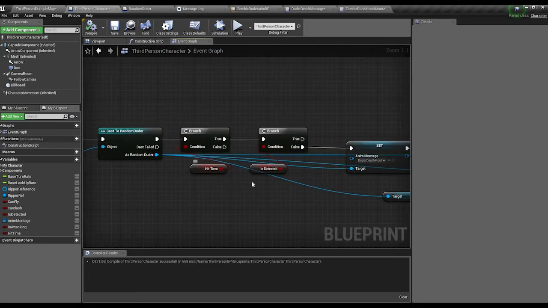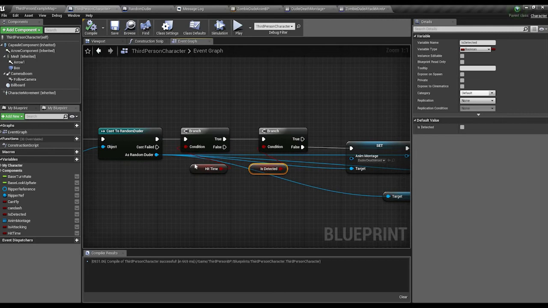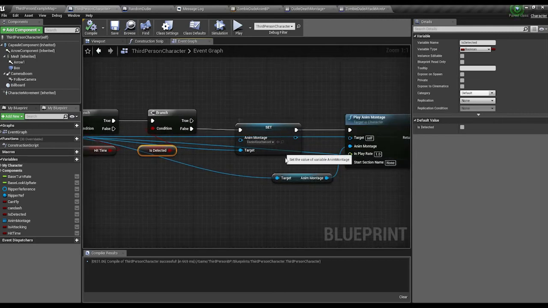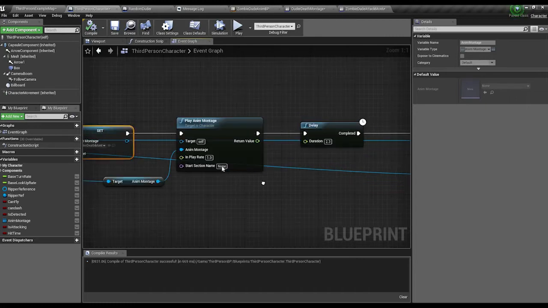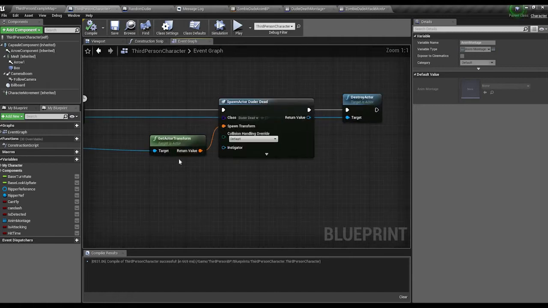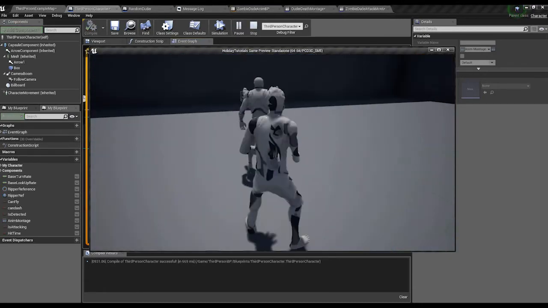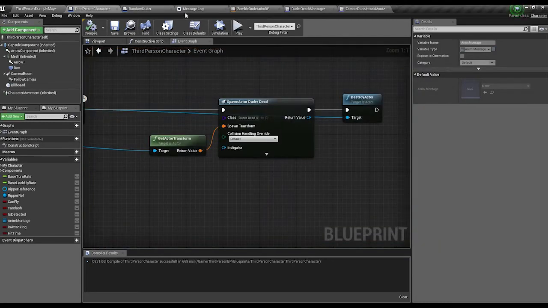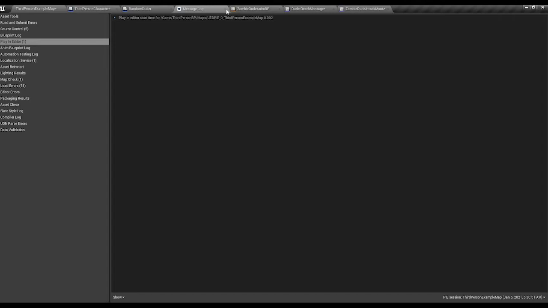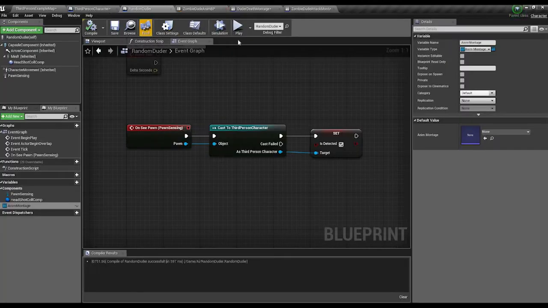And duder. Hit time is true. Is detected as false. We get this montage. And we play it. Huh. Did something go wrong? Shouldn't be. Let me check on those errors again. Okay, so message. No errors. Huh.